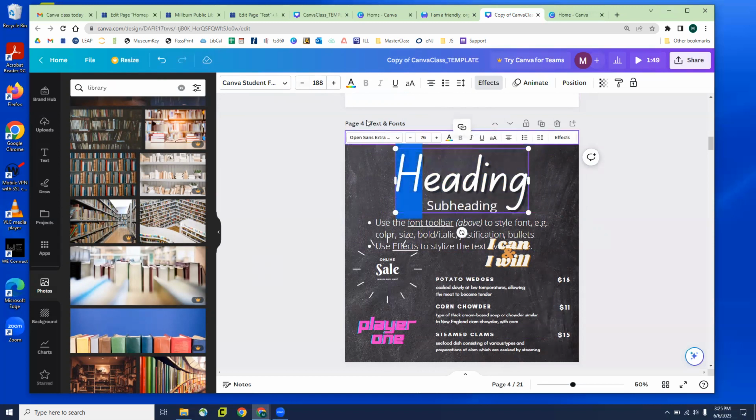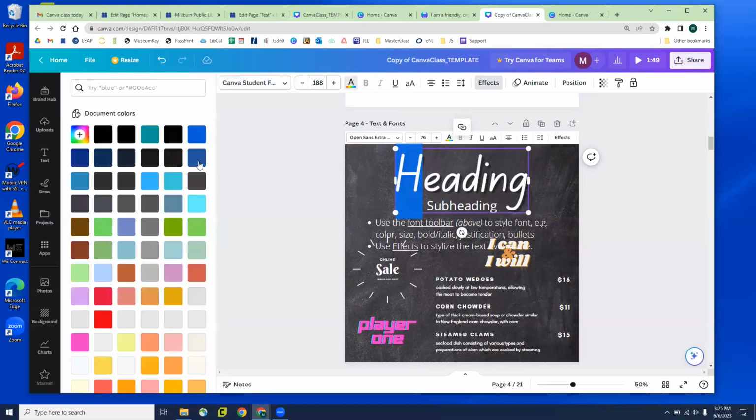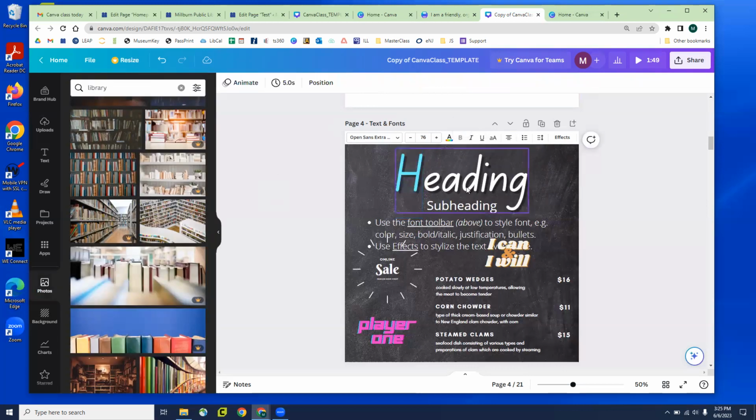I can, again, select a specific bit, or select the whole text box and change the color of it if I want. So if I want something like that, I can do that. Depending on the font, some won't have bold and italic styles, but most of them do: bold, italic, underline. You can automatically switch between capitals and sentence case if you want.